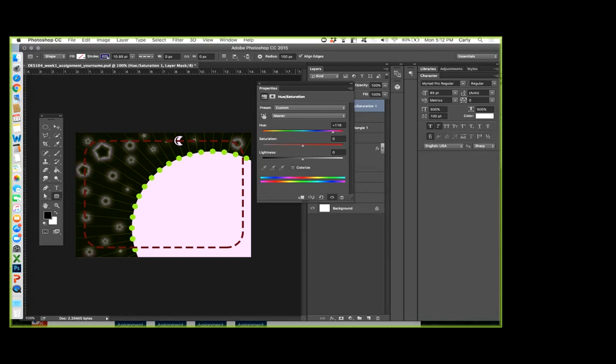And you can also click the colorize button, which will show you what your whole design will look like if you made it monochromatic, which is kind of interesting as well.